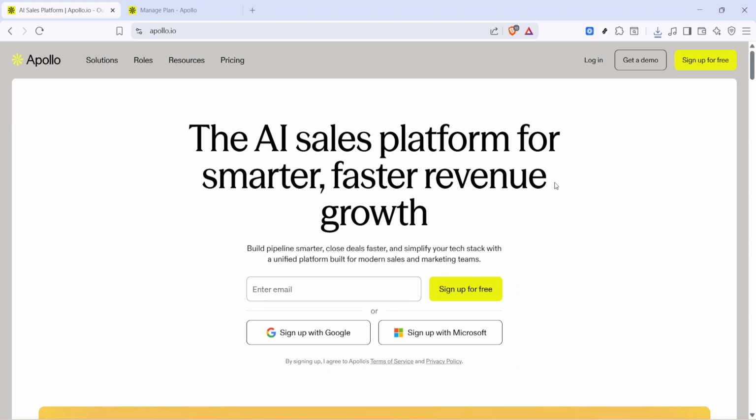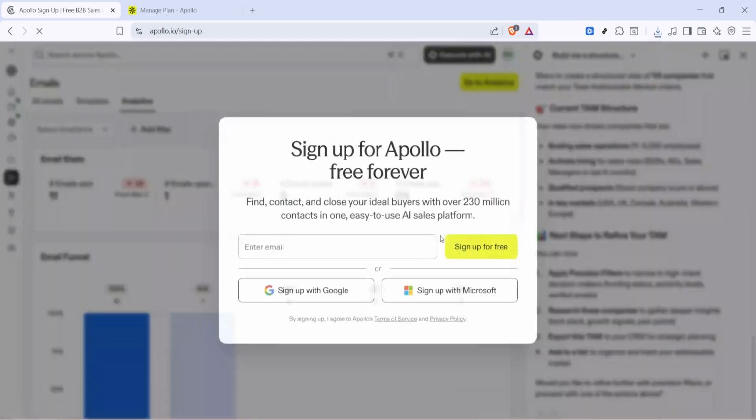Start on the Apollo.io homepage. Look toward the top right corner of the screen and click the button that says Sign Up for Free. This takes you directly into the account creation flow. If you're on a smaller display or a mobile device, the button might be tucked into a menu icon. Just open the menu and you'll see the same Sign Up for Free option.